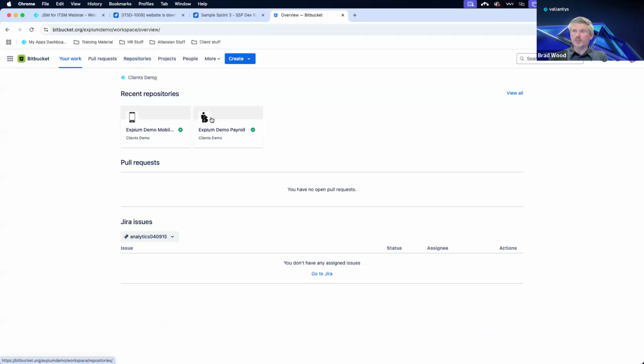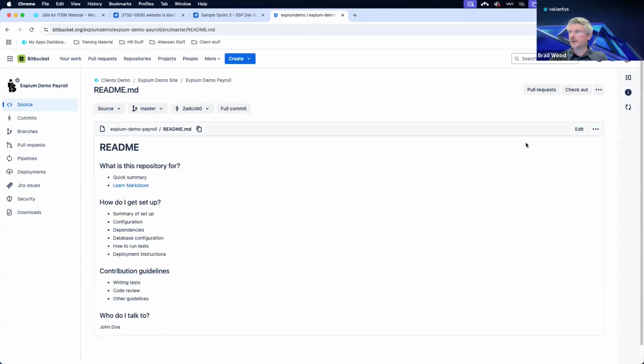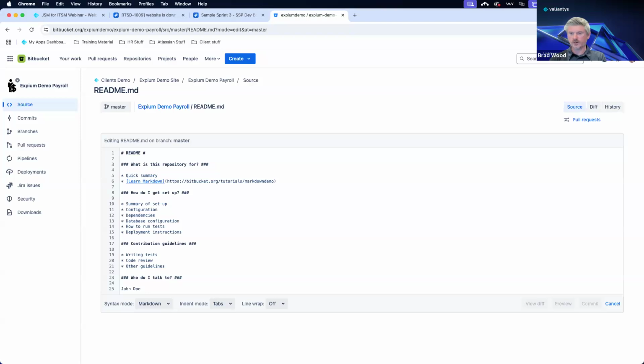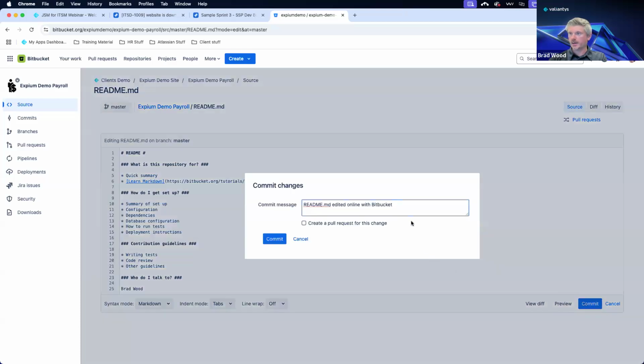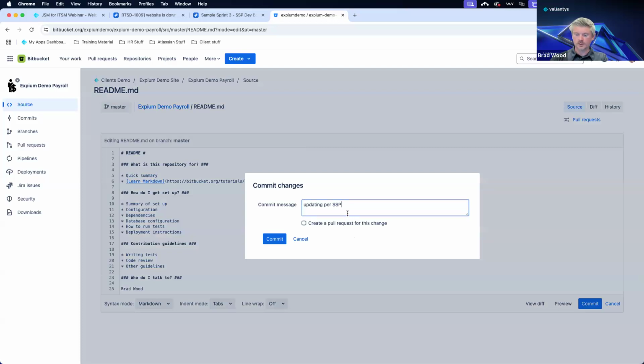So in Bitbucket, I'll go to my repositories, and actually it's just listed in my recent repositories. So I'll go to payroll, and then I'm just going to find this document here, and I'll click edit. And I'm just going to make a quick change. I'm going to change this person's name to my name and select commit. And then in my commit message, I'm going to say updating per SSP, and I'm going to grab the issue key from the ticket, SSP 143. And I'm going to enter that into the commit message and select commit.